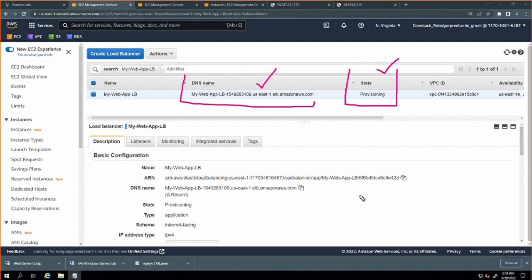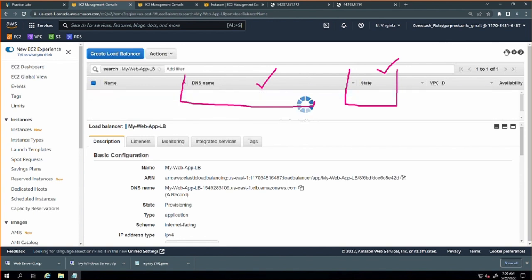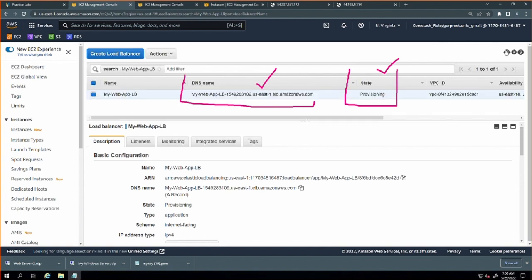Let the state of the load balancer become available, and then we'll see how this load balancer is going to be distributing the traffic to all the registered servers underneath the target group. Okay, let's refresh this one. Okay, still provisioning for me. Is that working for you?